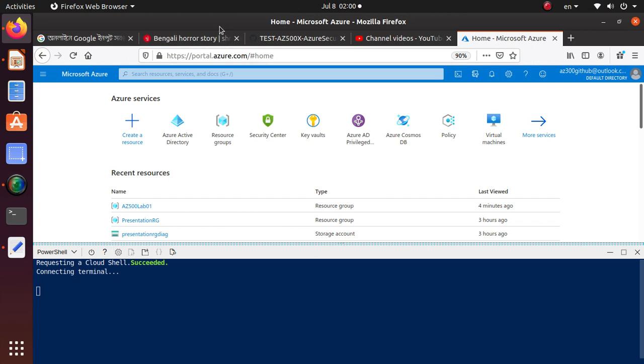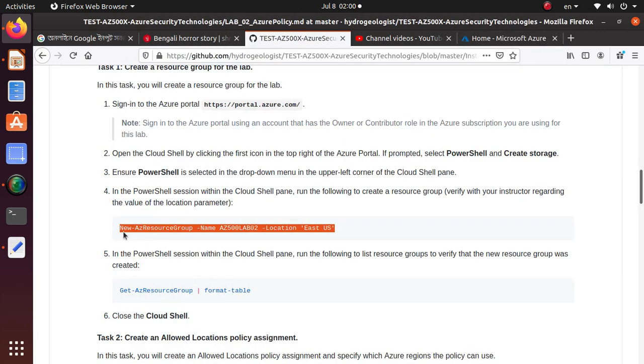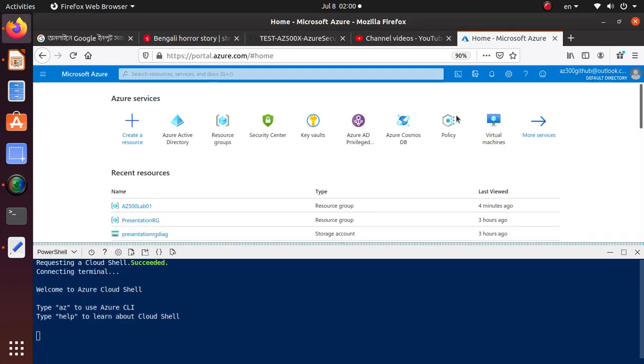Once that's up, we're going to run this particular command, New-AzResourceGroup. This is a cmdlet, and it's going to create a resource group called AZ500Lab02, and it's going to deploy in the East US region. Okay, so that's how you read this command.